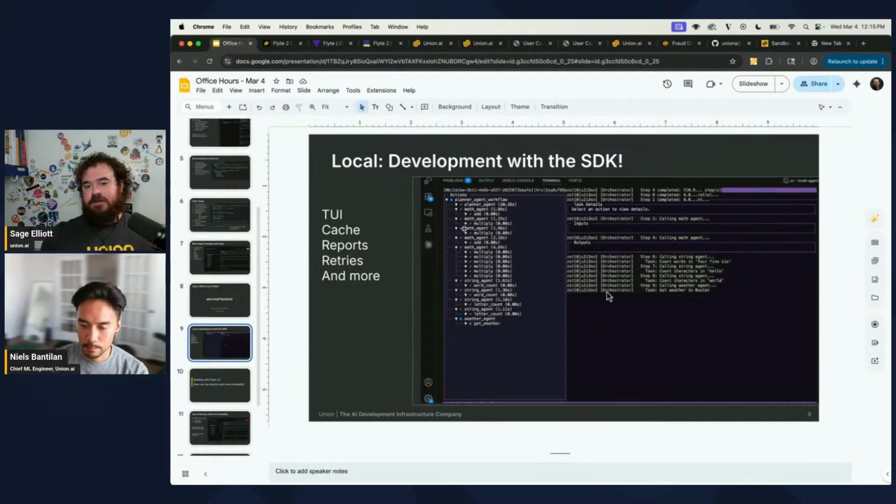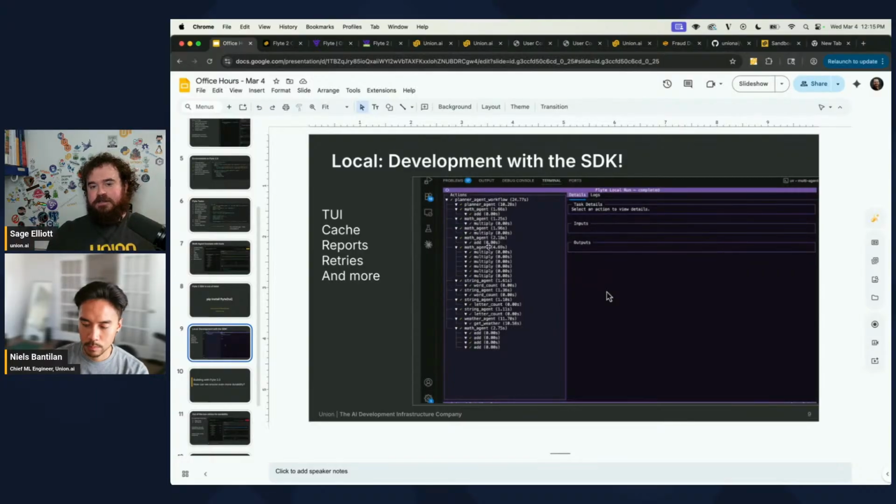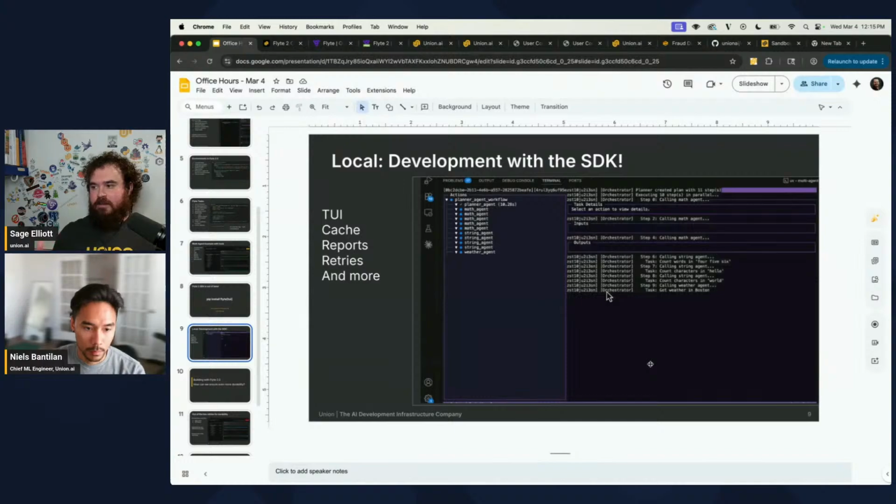One of my favorite features that stood out to me right away was just having this tree, and we can run this live here in a second too. You have these green check marks. If it fails, you get an X. As it's running, it's blue, and then you can click into each one of these and get those outputs and inputs here as well.